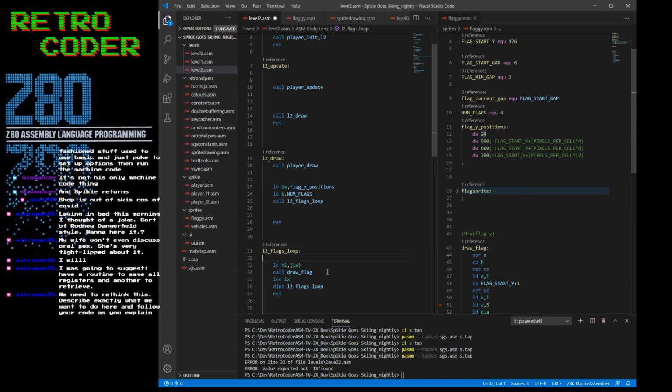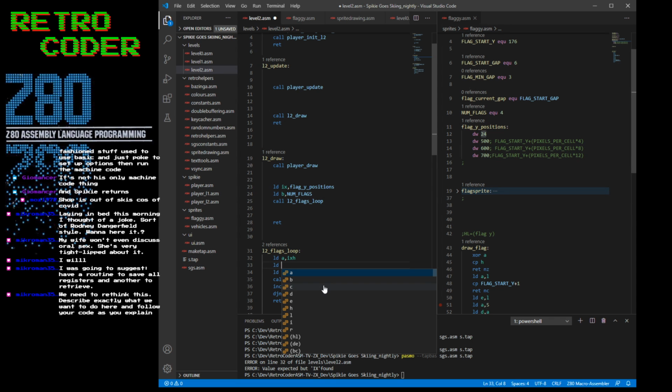I've got it. I need something like this. This might work. I'll have to put brackets around them. I hope it lets me do that.